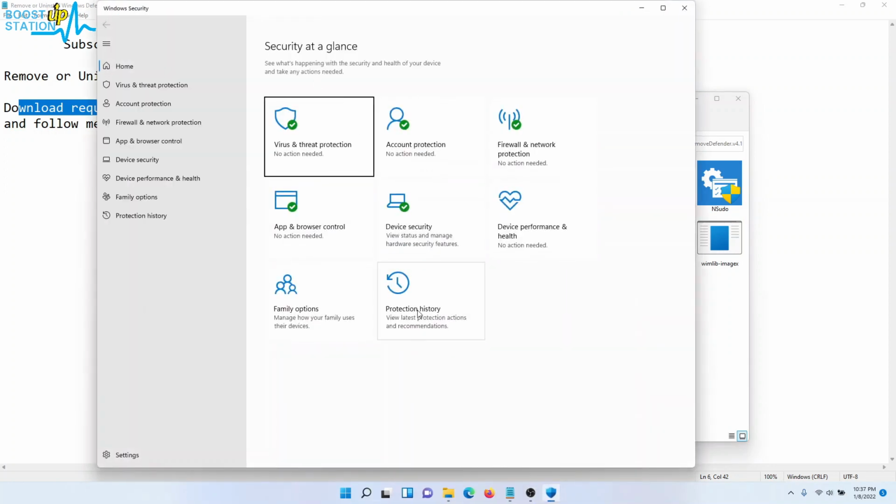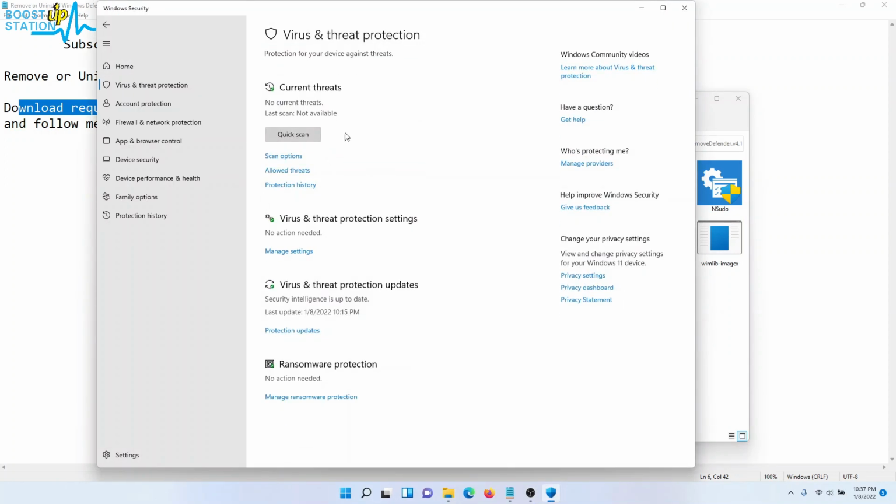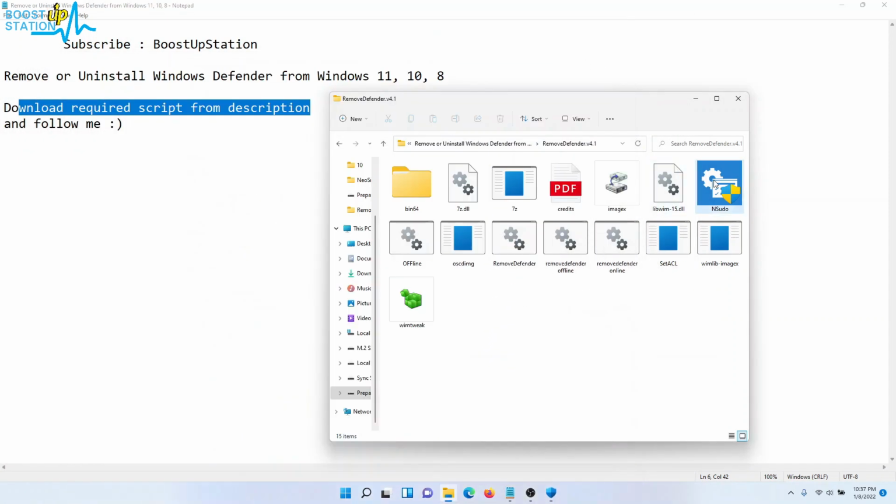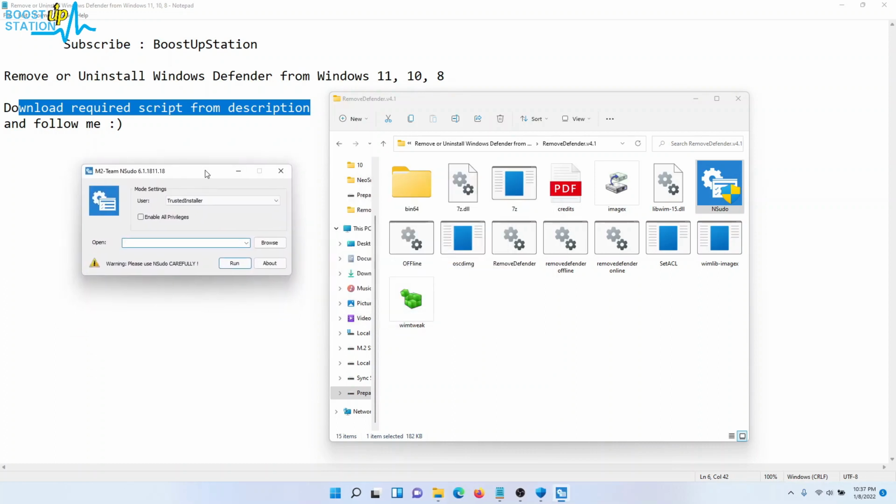In the Windows Security, we have the Windows Defender running. So we have to remove it. Now right click on this NSudo file and click on run as administrator. Click on yes in the pop-up menu. Now here you have to open this file, Remove Defender. So click on browse.